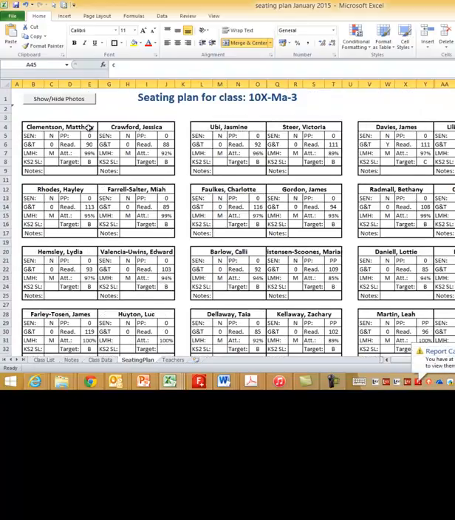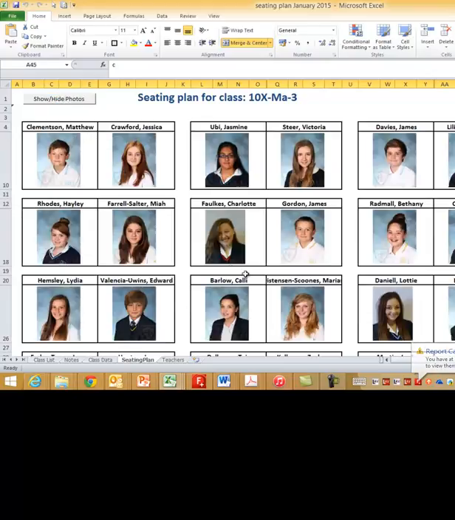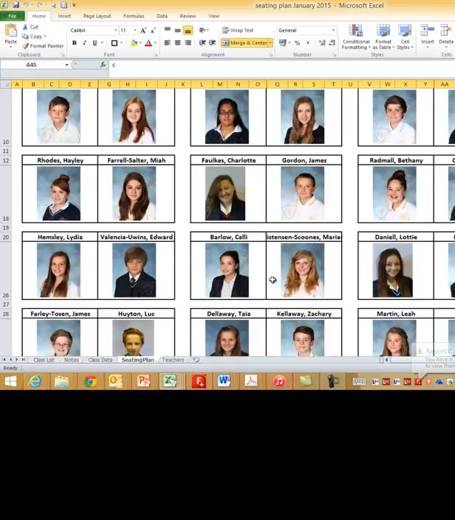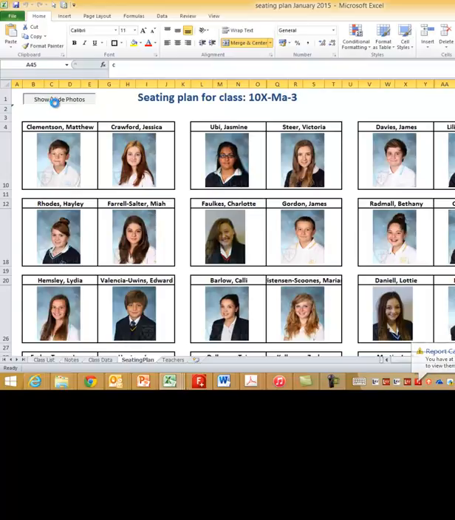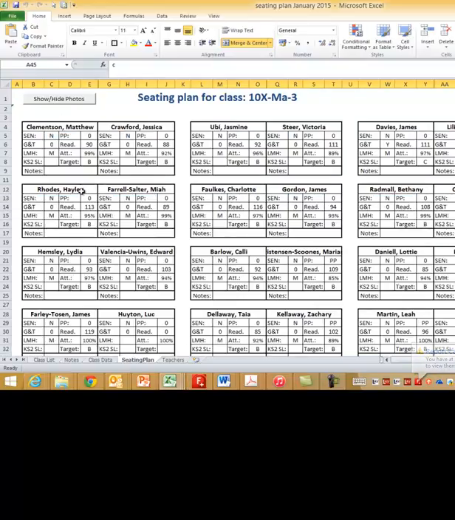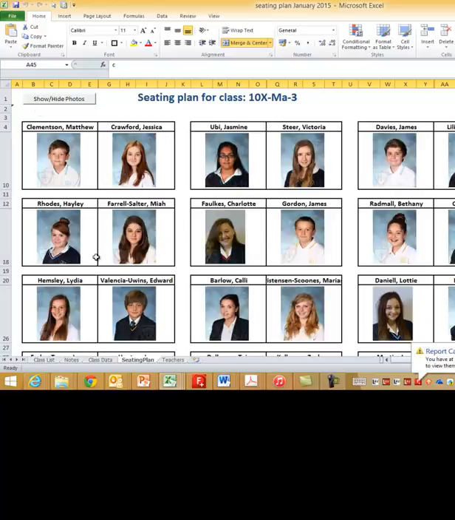Okay, so one thing that's a new feature, if we show and hide photos, we get a nice display here, which is obviously going to be really useful if it's a new class to you. That is also the way you want to display it to the students, because if you have this option, then you've got some more detailed information which maybe shouldn't be passed on to the students. Okay, so that's a nice new feature.